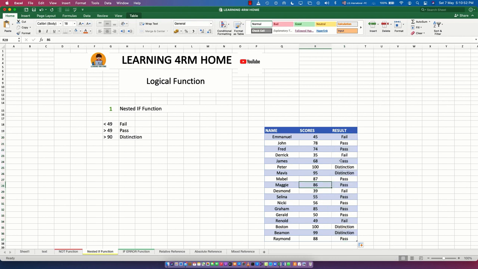So it means that we have four people who got distinction, that's 199, we have 195 that got distinction. Now those who passed, we have 87, 86, 55, and 56. And those who failed, we have 49, 39, 35 and 45.